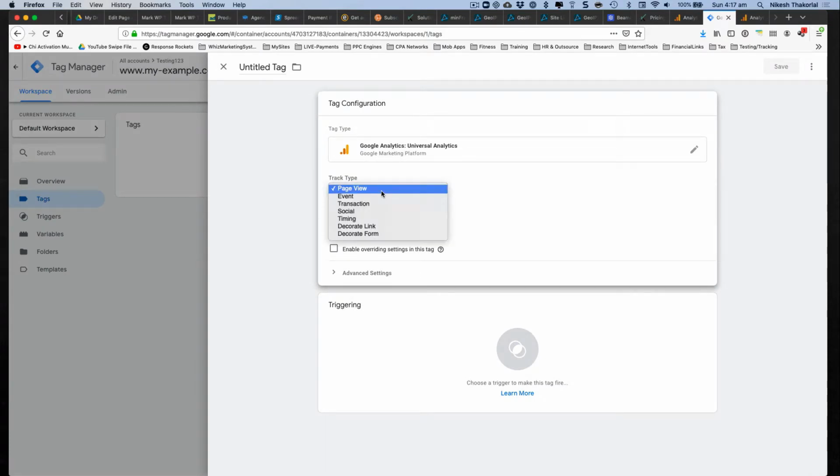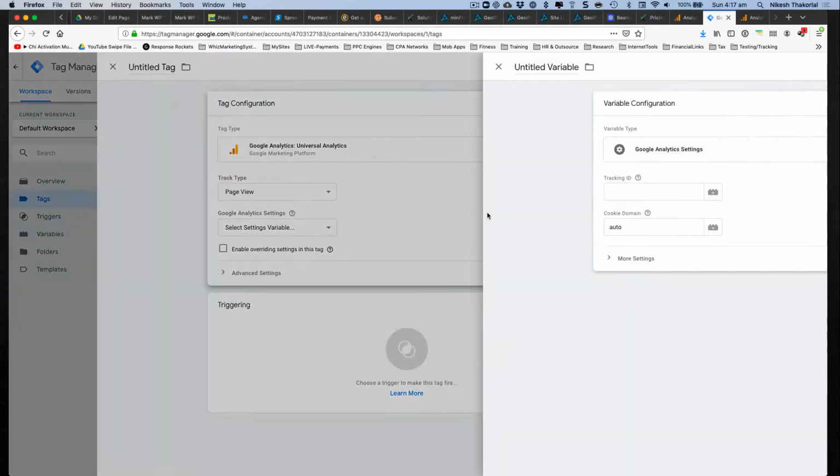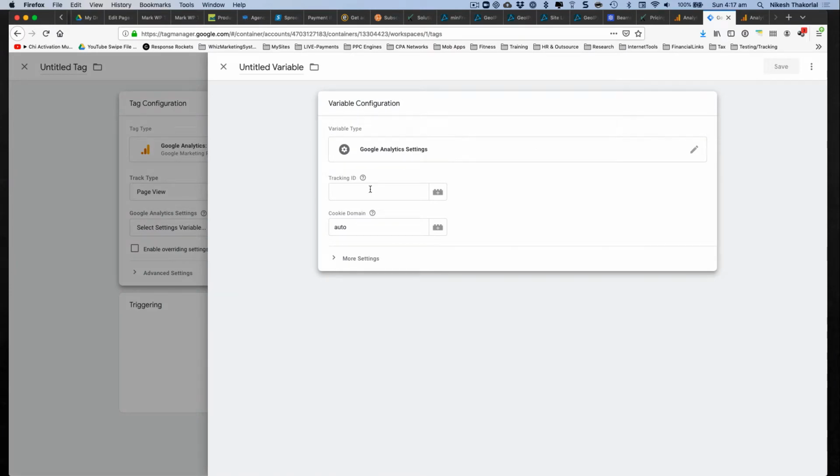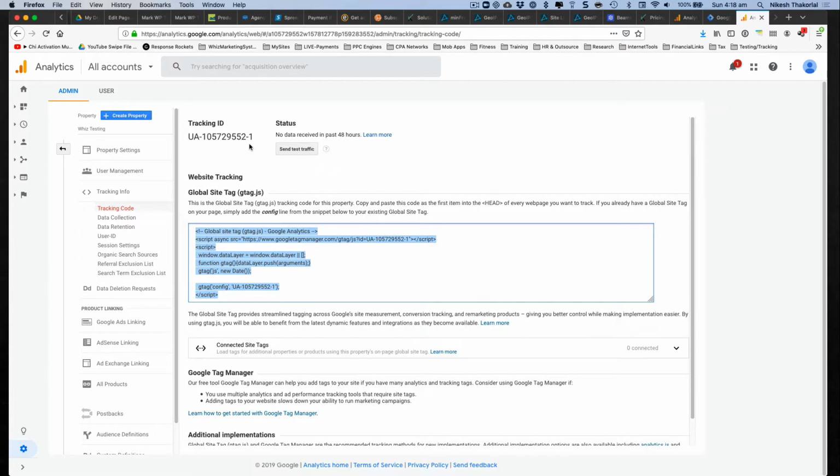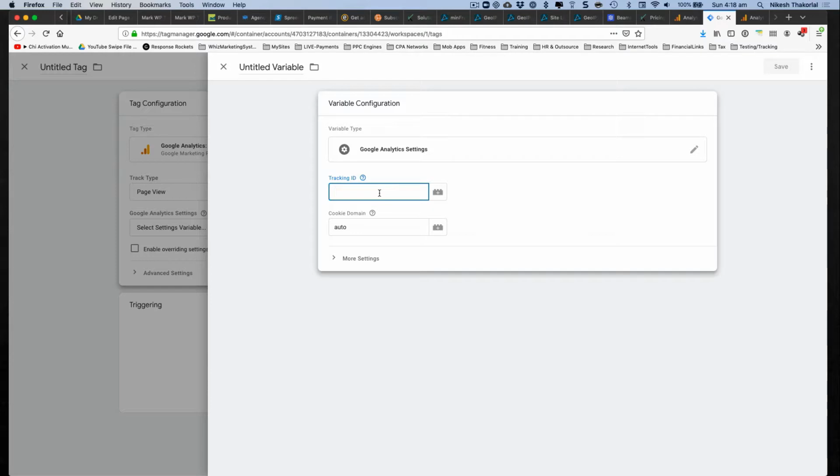Now, what do you want to track? You want to track page view, events. So normally I'm just going to put page view. And you can set your variable, right? So go ahead and set your variable, which is going to be Google Analytics. You put your tracking ID over here, which is going to be that bit right there. So you just copy that and set that up as your tracking ID.